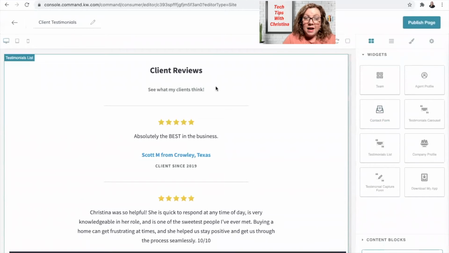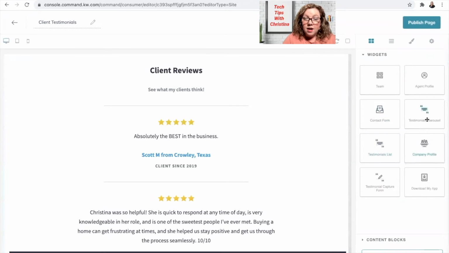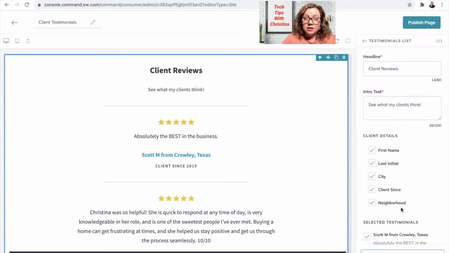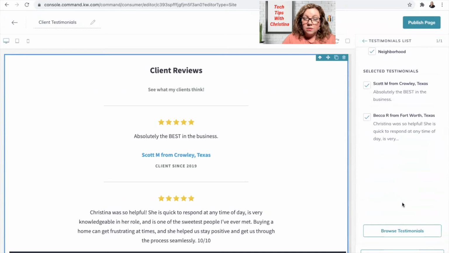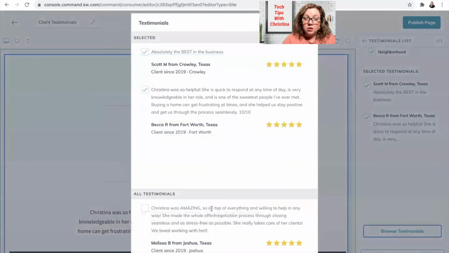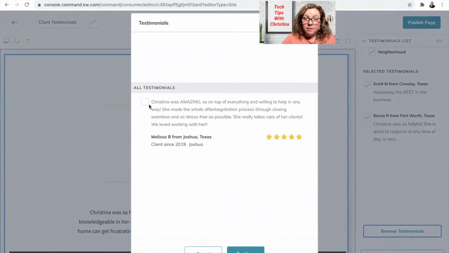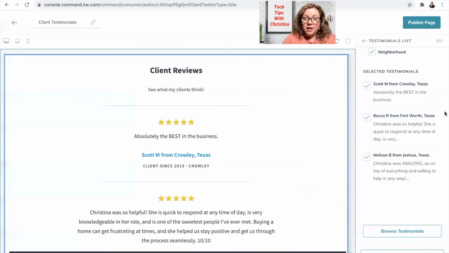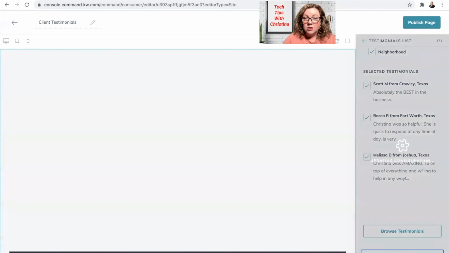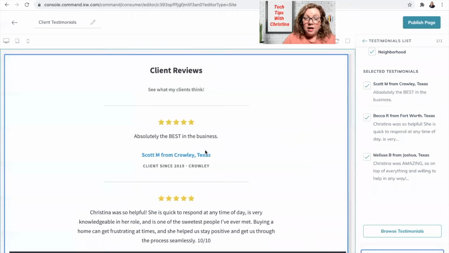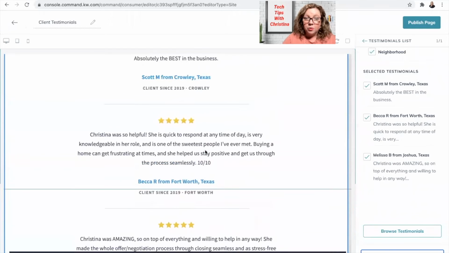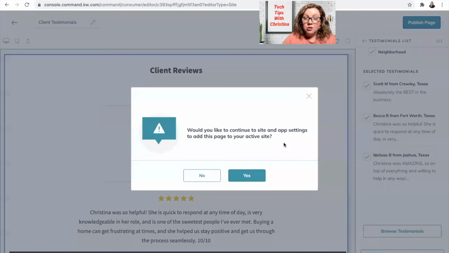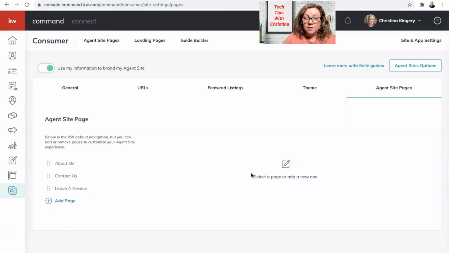So since I already have it here, then I can just click on configure widgets, click testimonials list. And now when I scroll down and click browse testimonials, you'll see this one as well. So we can add that one in there. And now we have all three in there. Okay, save and apply. And now you'll see over here, we have all three of those reviews. Publish page, and then click yes.